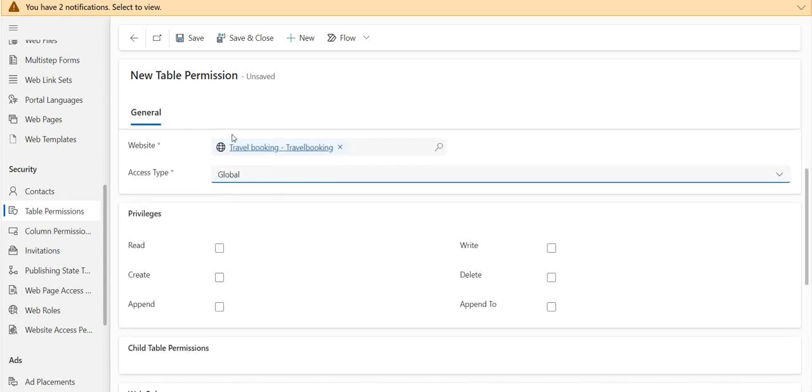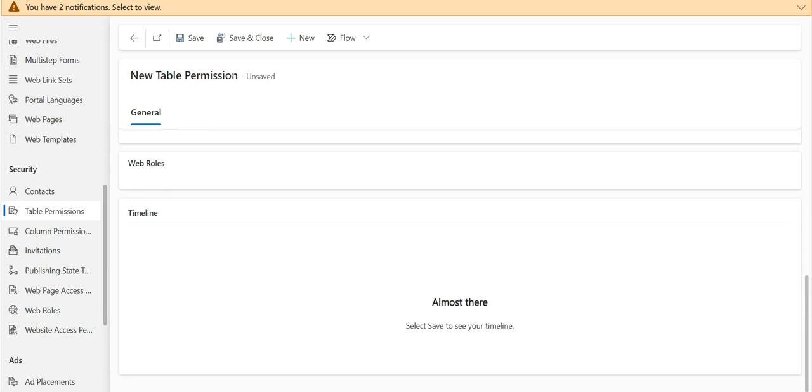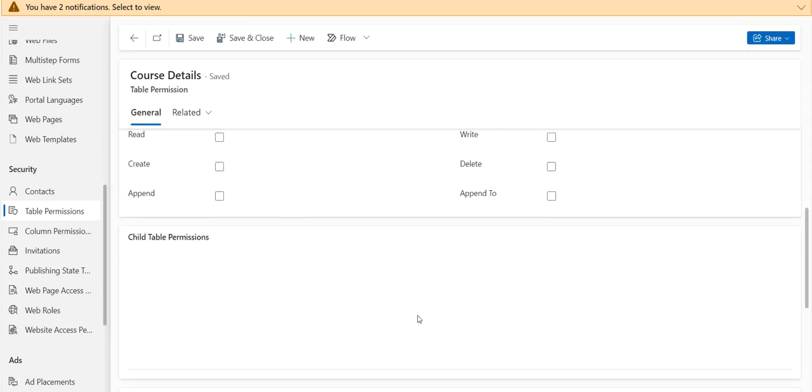And in privileges, I will explain this actual table permission clearly in the next video, what exactly each and every point means. Privileges are read, write, create, everything. When you provide the read option, then only you are able to see. Now I have created the table permission and I clicked on save without giving any privileges. We'll see what will happen.